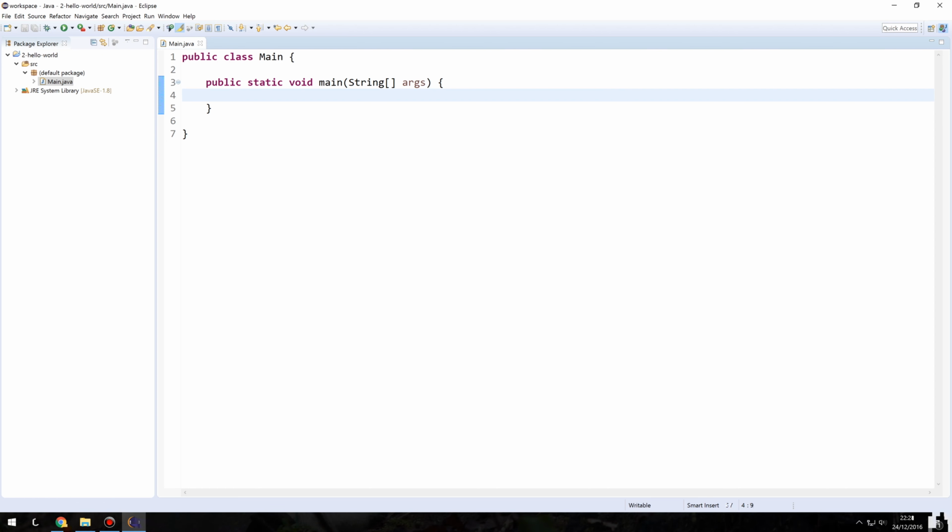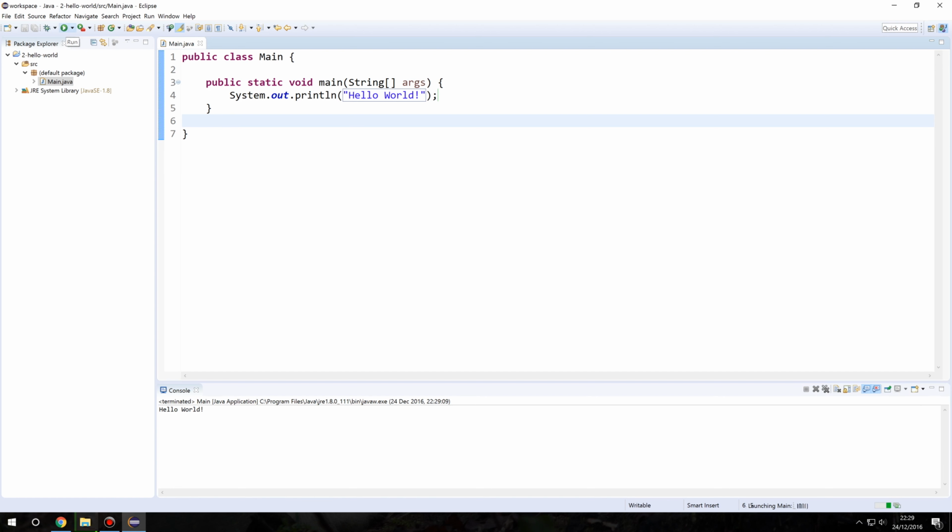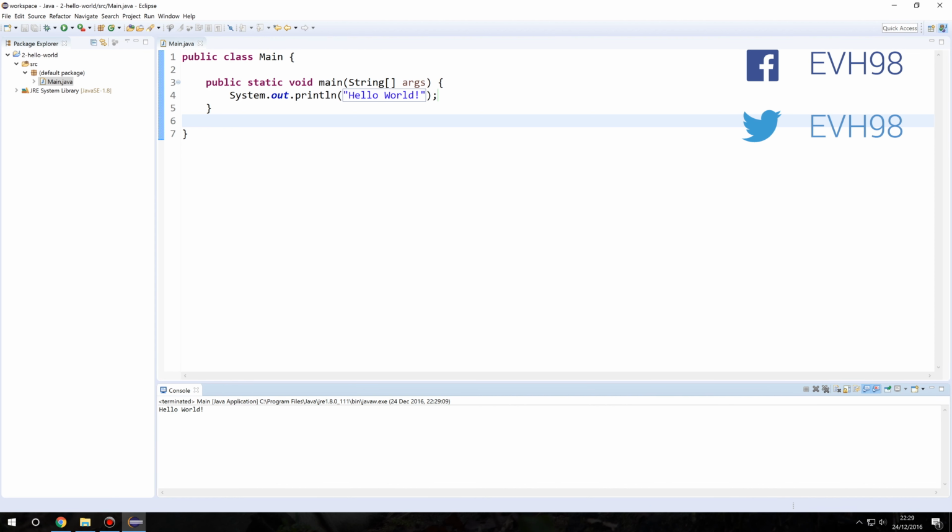And for us, that first line is going to be System.out.println("Hello World"). Control S to save. My top tip is to periodically save as much as possible. And then hit this play button over here. And you'll see a little console pop up that says Hello World. And there you go, you've successfully created your very first programming project.